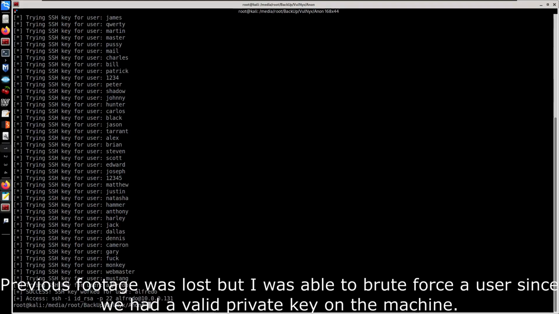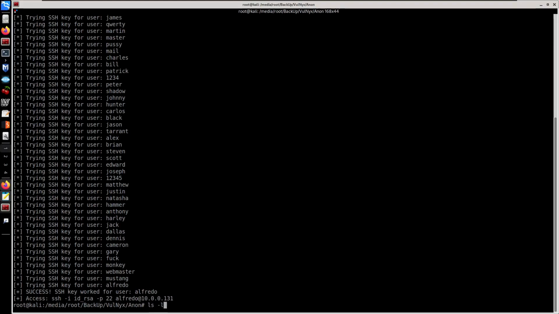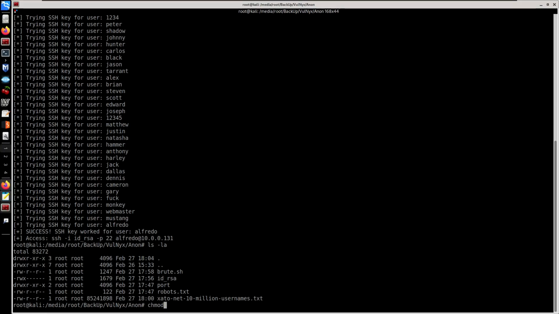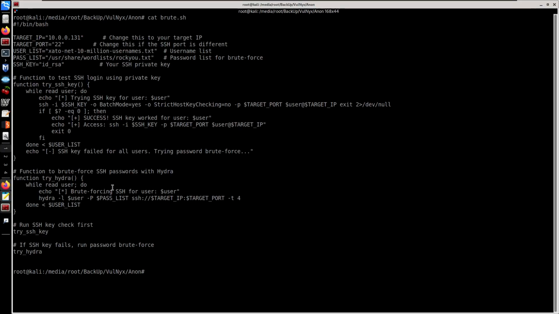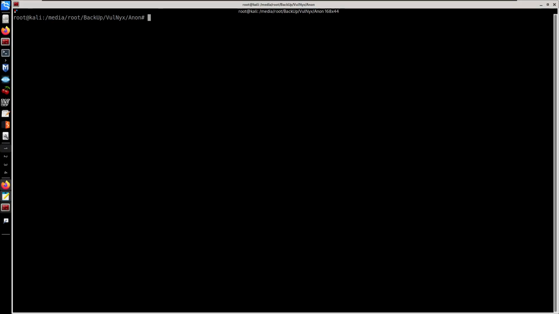After a while, we do get a valid user for Alfredo. I do want to make sure that you do chmod 700 for id_rsa. This is the script that I did use, specifying the target IP. We're basically inputting variables for the user as well as the target port, and using the SSH key that we provide for the path. In this case, we have it in the same directory as id_rsa, and it runs a while true loop against the word list and also against the id_rsa.